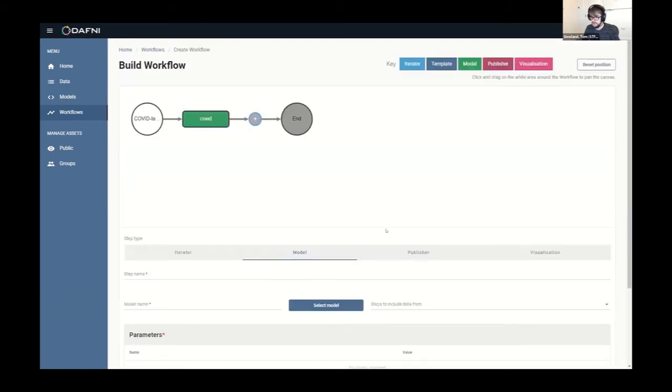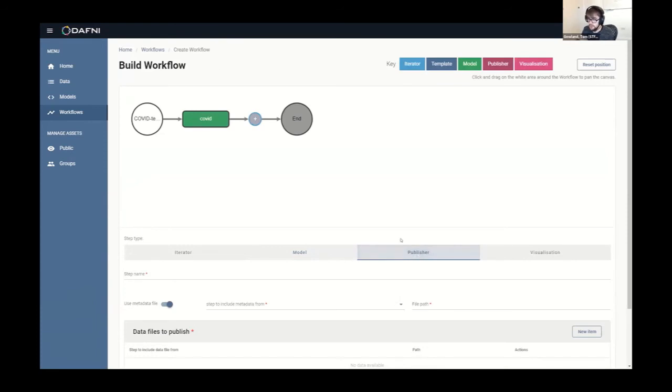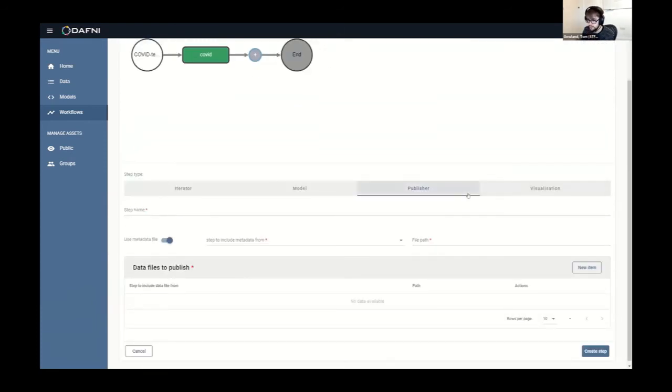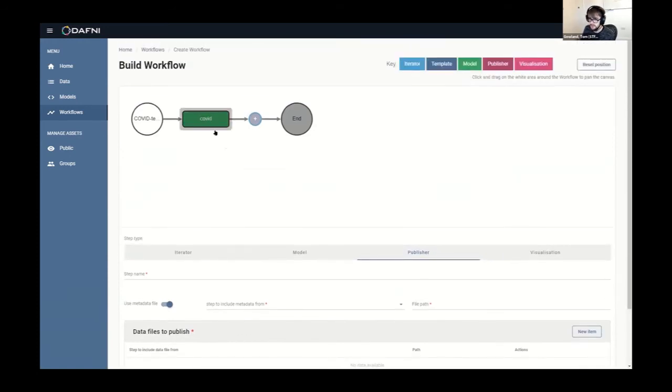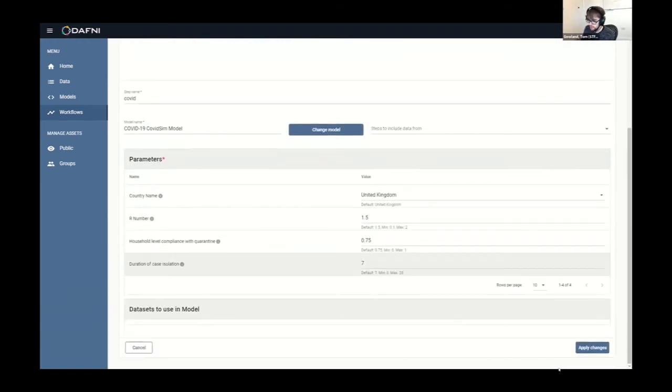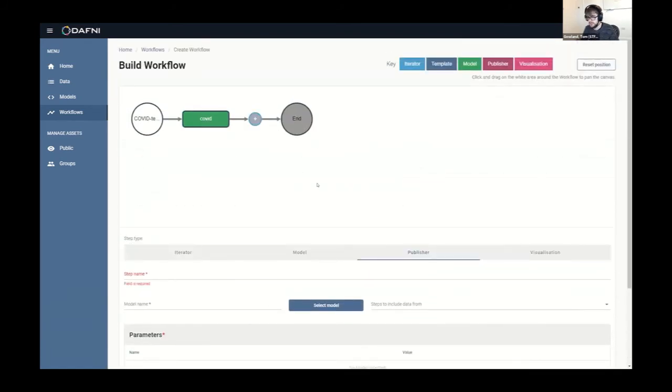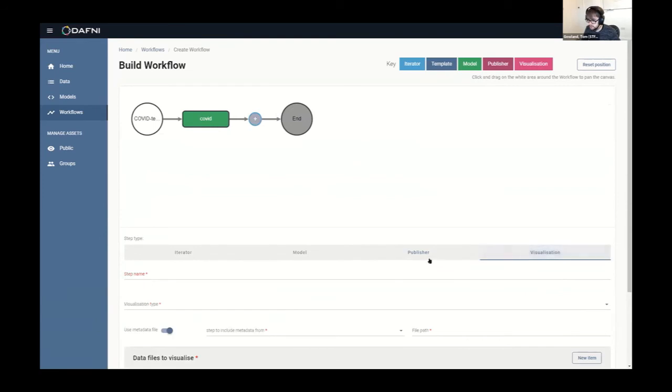So we create that step. Now we could add multiple different models here, but to keep it simple, we'll just get some outputs from it, because obviously if we run this at the minute, it'll run, it'll finish, and then nothing will happen because we haven't done anything with the outputs. So we need to do either a publish or a visualization step.